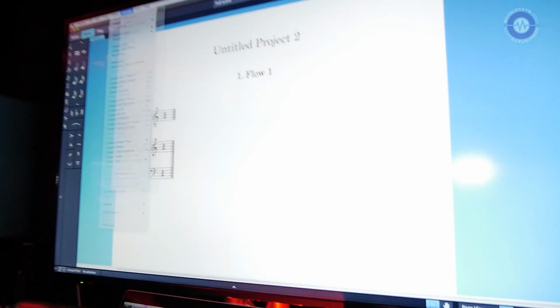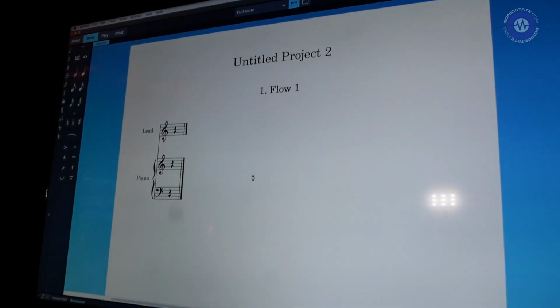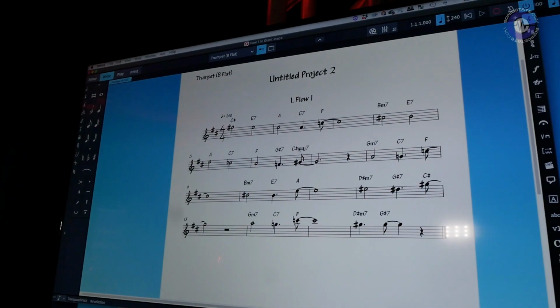So for example, in a pre-existing lead sheet, if you're doing a Giant Steps jazz type thing, all of this type of stuff for solo players and your chord symbols and all of that kind of thing, you can get all of that. All the functionality, as I said, is the same.